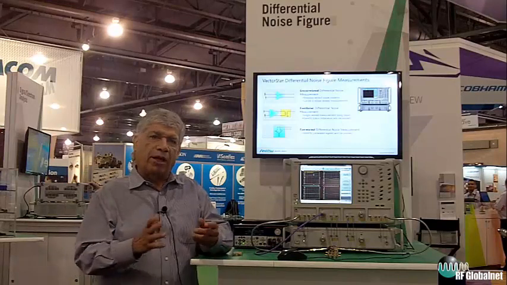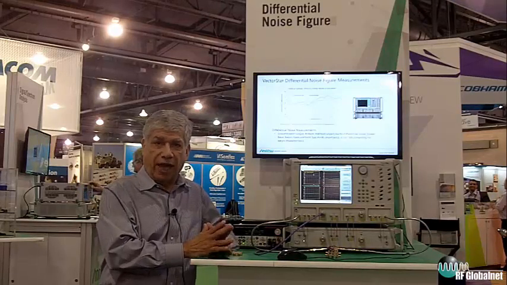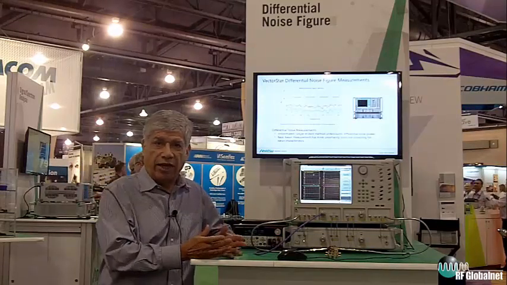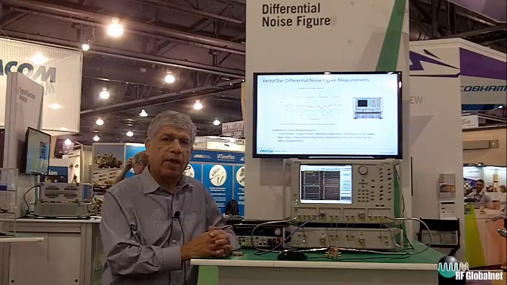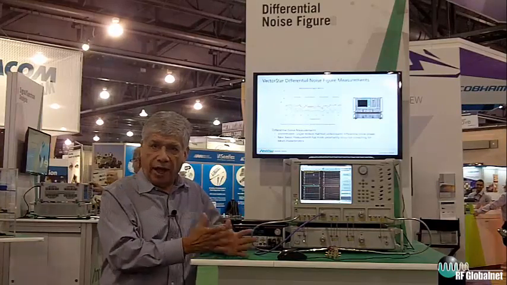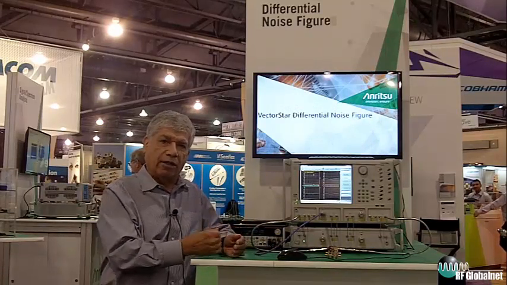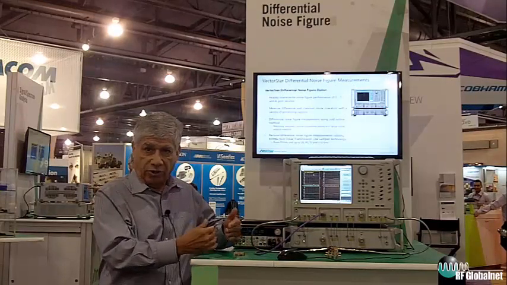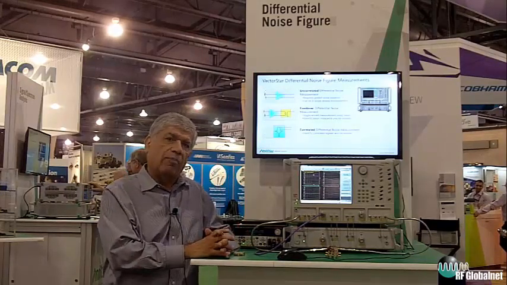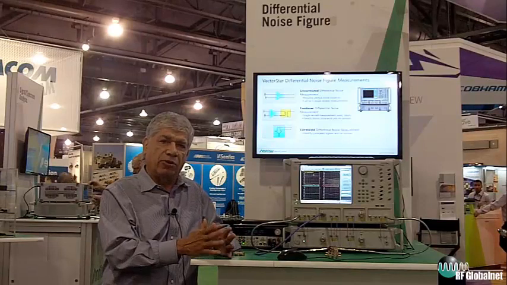So getting back to what people have been doing in the past, since this is a brand new, unique capability that we're providing with VectorStar, what people have been doing is treating their differential device as two single-ended noise generators. And they'll make measurements on both channels, get the noise power and do an averaging and get a number from that. The problem is if the device is not well isolated. If it's isolated, then that dual single-ended measurement should be good enough to characterize your device. But if you do have some cross-correlation and some isolation issues, then you are going to introduce some uncertainties in your measurement.